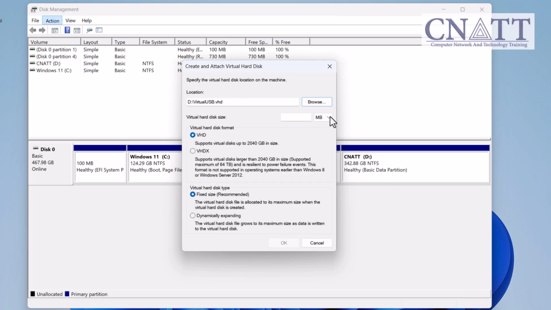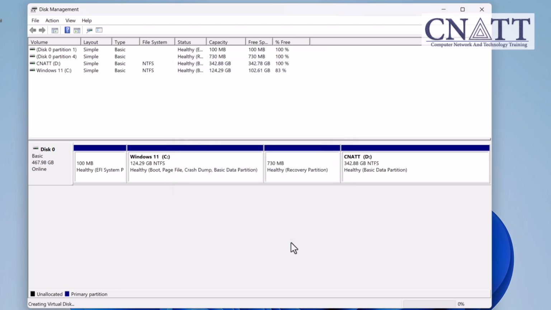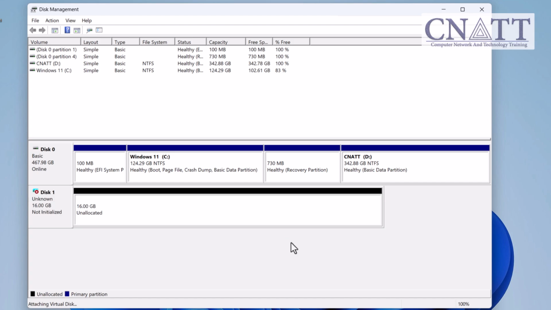Next, set the size. 8 to 64 GB is typical for a virtual USB drive. For the format, select VHDX for better reliability on modern PCs. For the type, choose fixed size for best performance or dynamically expanding to save physical storage. Click OK. The VHD file will be created. Depending on your settings, this may take some time.